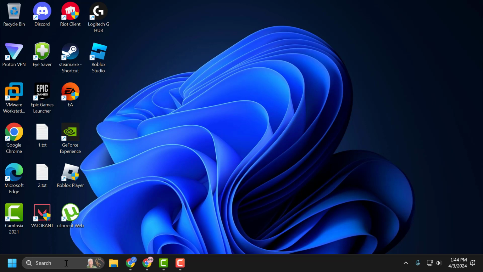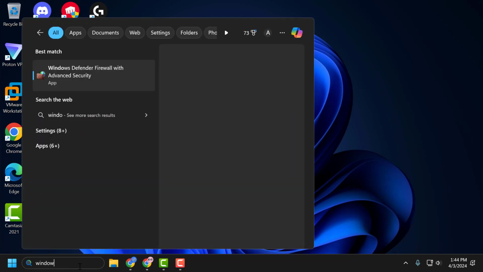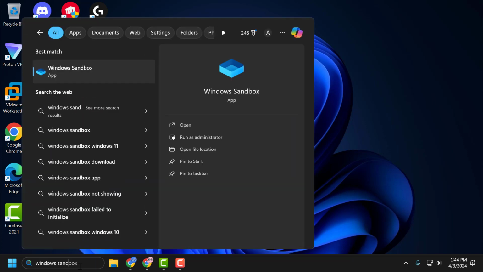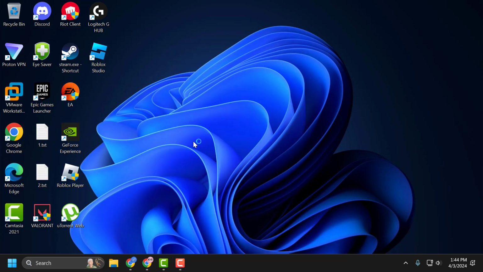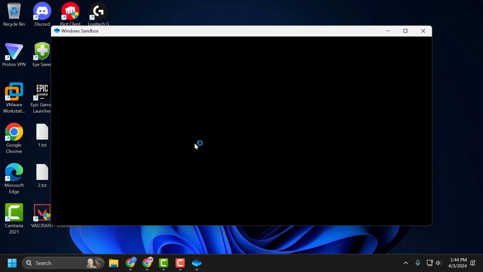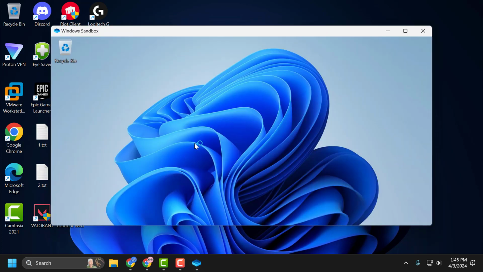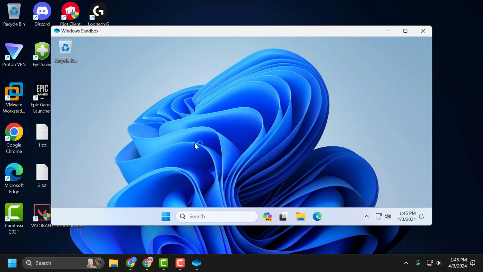After restarting your PC, go to the search menu and type Windows Sandbox. Click on open it. The environment is loaded. It is now possible to run tests without risk to your Windows installation.